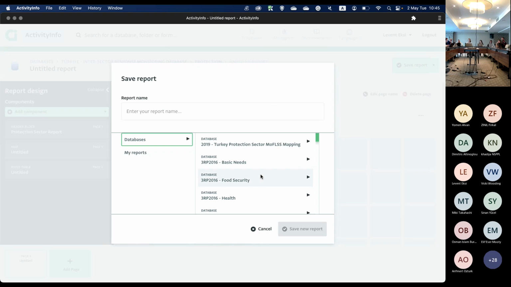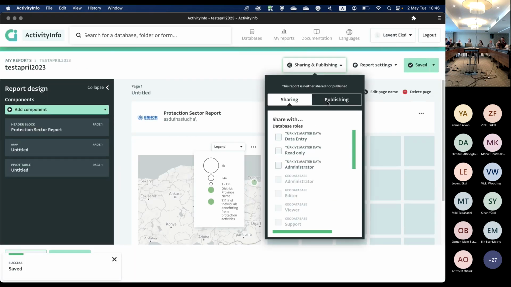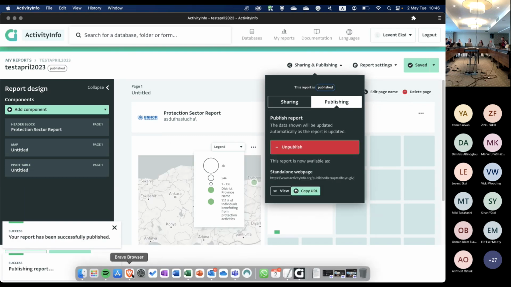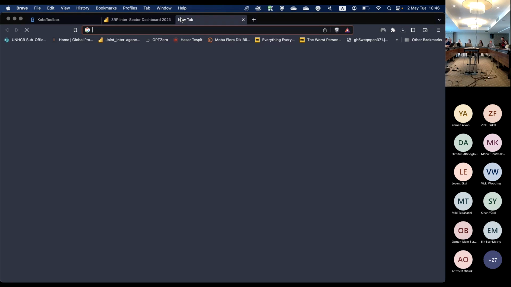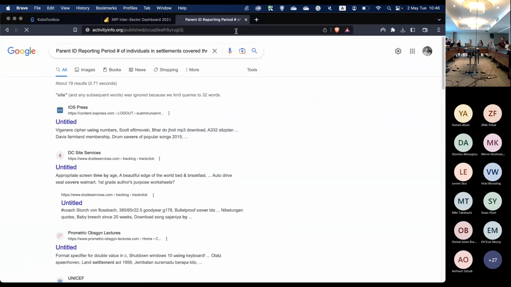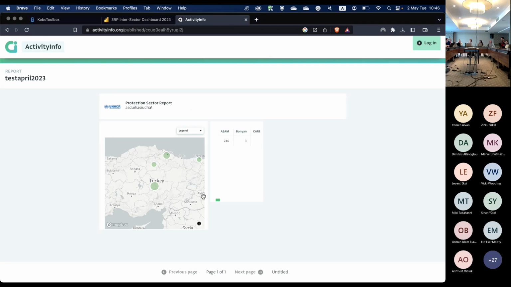I can also save the report as a test report. Then share this, publish this as a web page, as a standalone web page. And this way you can easily share what you've done. It doesn't look beautiful, but it is something. And again, when you spend time on it, you can make something cohesive.